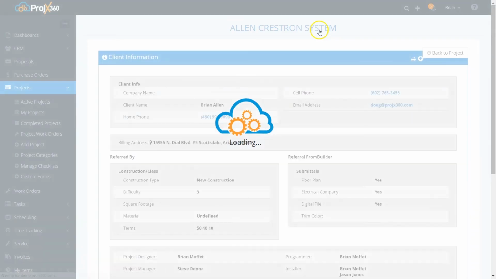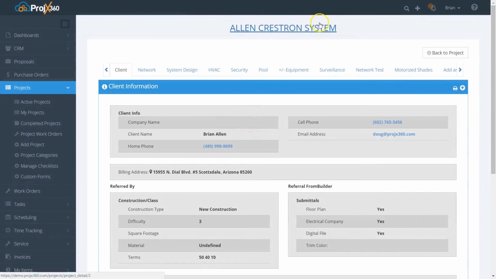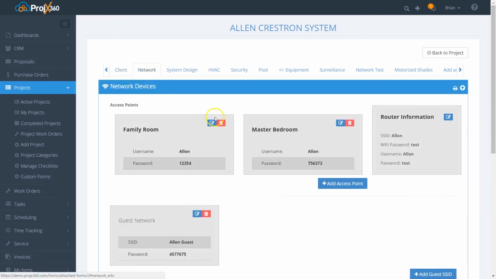You can create custom forms in our software, and where you can add and create custom forms is under Projects and under Custom Forms. And as you remember, when we were setting up this project, we were selecting the checklists and the forms that we wanted related to this project, so you can customize that also. So you could have a form created, for instance, a network form that would have the router information, all the different access points.